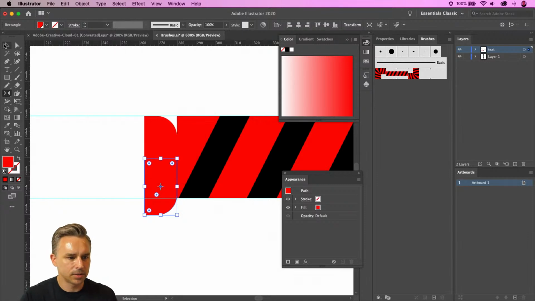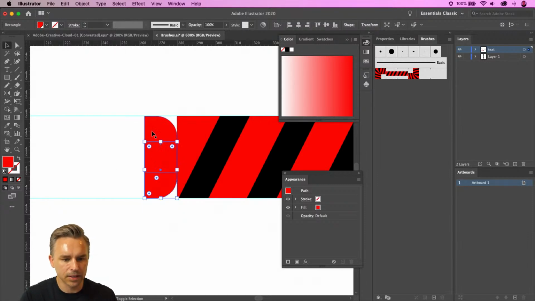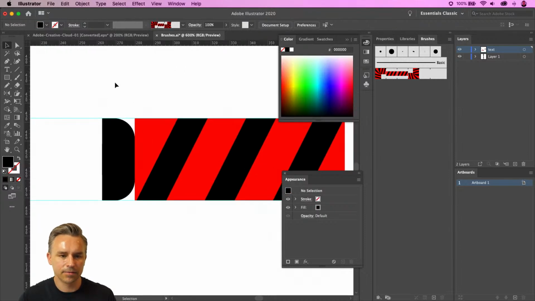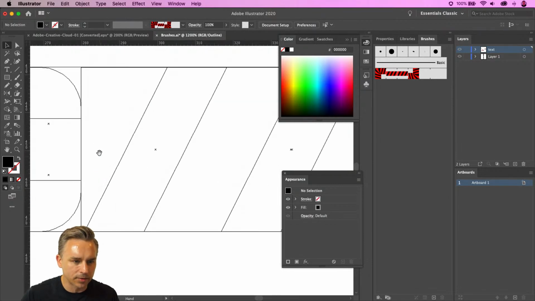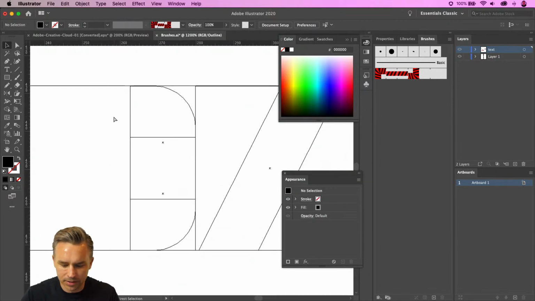Reflect horizontally. We'll just do feet like this. Okay, that's all I want to do. Make them black. Those are the feet. Now, Command Y. Let's make sure everything lines up perfectly, right? This is really important. Everything looks good.